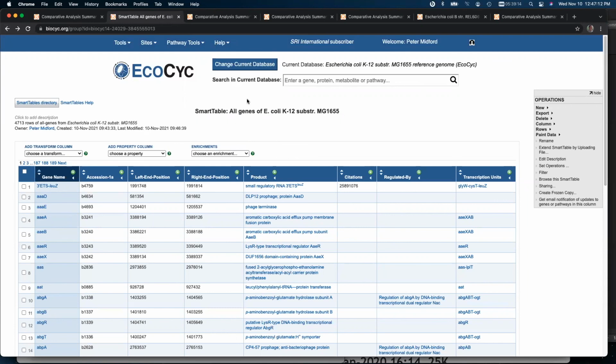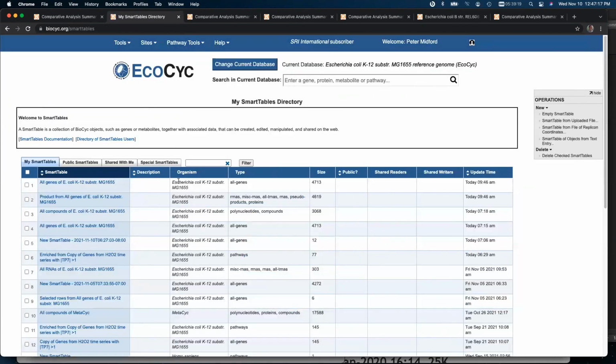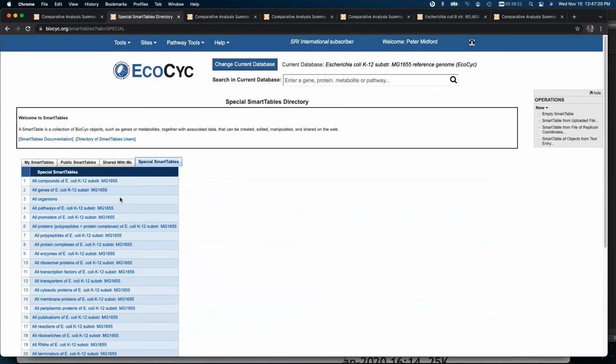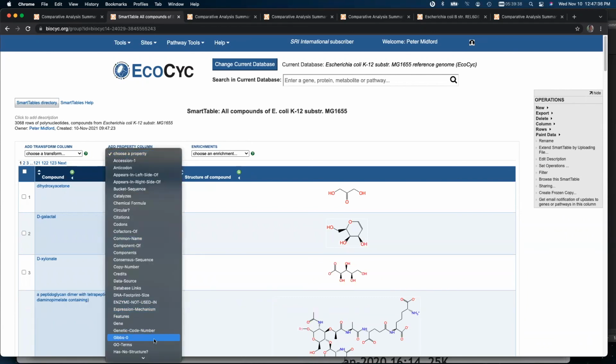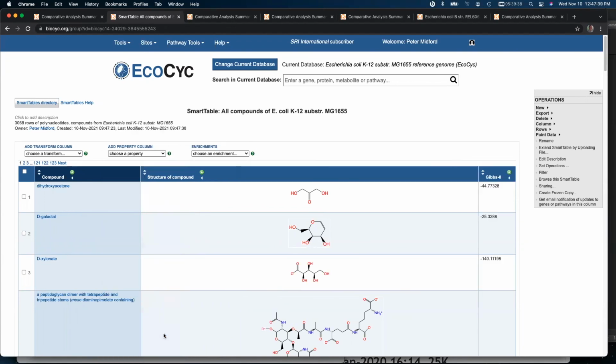Another thing we can do, let's have a look at a different set of entities. Let's look at compounds of E. coli. When we open up the compounds, it gives us both the name as well as the structure of the compound. And again, we can add properties such as the Gibbs free energy of formation. We have a database of computed Gibbs free energy of formation for many of the compounds across our databases.